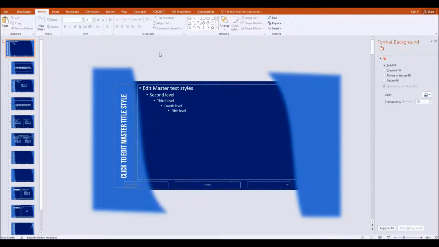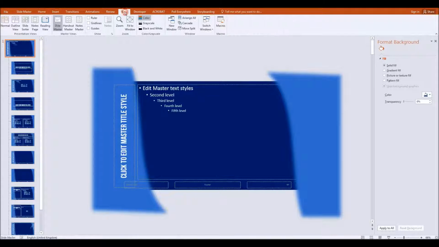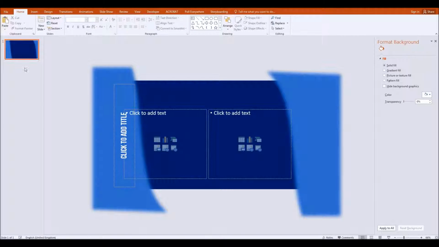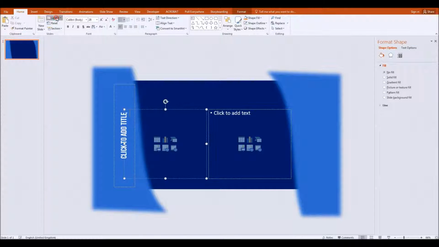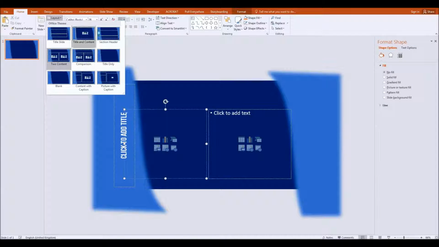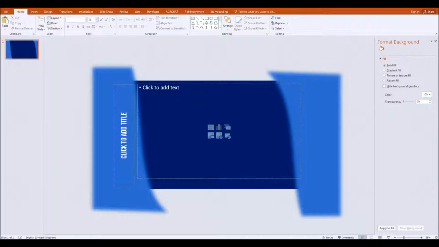So once I've done all that, I need to go back up to View, and I can switch from Slide Master to Normal. I can just go straight in there. And although it looks obviously a little bit odd now with all these bits sticking out here, of course what we have to remember is that's not what we'll actually see when we play the presentation. If I was to change the layout here to a title and content, there we are. So you can see my title on the left hand side there.